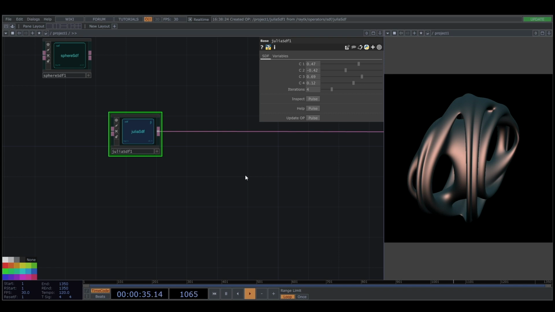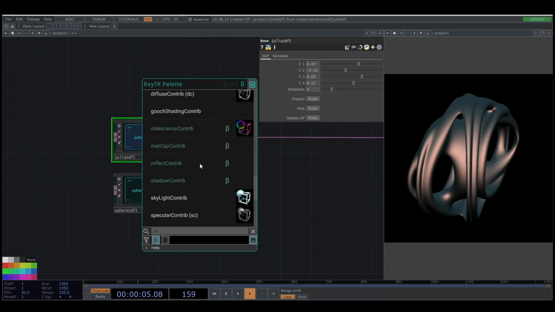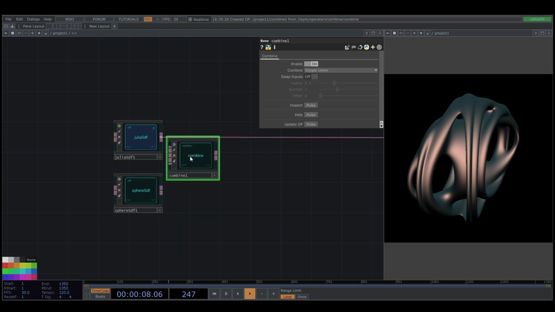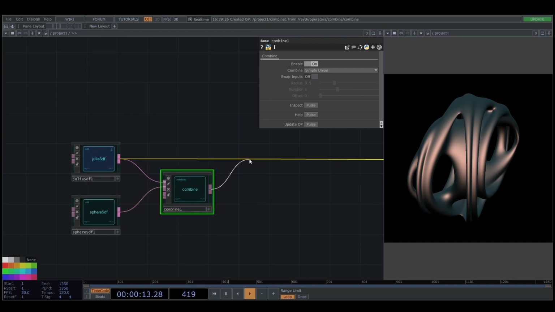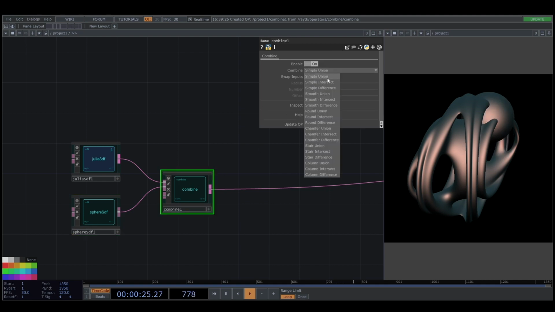This is the cool thing about RayTK: because RayTK is using shaders, it's an easy way to combine two shapes. For example, if I combine this sphere with Julia, we can go to combine. So we have this one, the first one with the second, and then connect everything. I'm going to maybe translate this sphere.